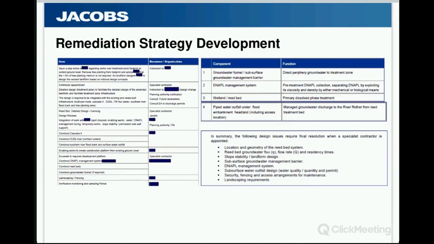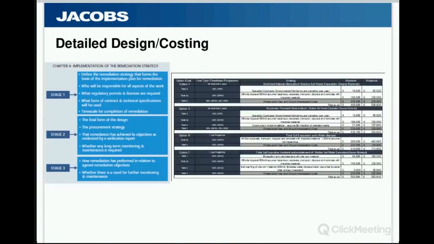It's important to make sure that all the design issues are undertaken such that there's nothing missed, because once things are implemented into contract, anything that's missed, I'm afraid, the appointed contractor will be able to utilize in a manner which will not be beneficial to the value of the remediation.